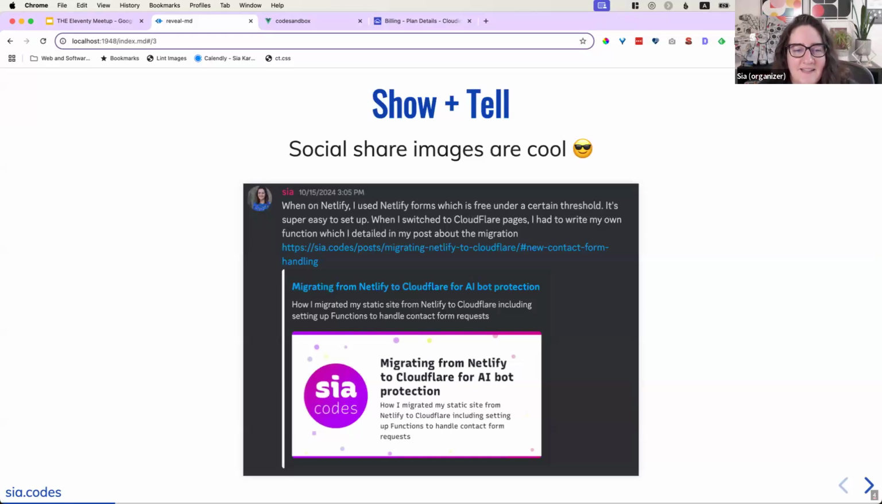So what do I mean by social share images? This is actually a screenshot from the Eleventy Discord. When I post a link to any of the pages on my site, it automatically shows this share image where you see it says Sia.codes. I guess it's kind of like my logo. And then a confetti background and the title and description of the post, for example. On other pages, I think it will do the title of the page and the meta description. So this is what it looks like.